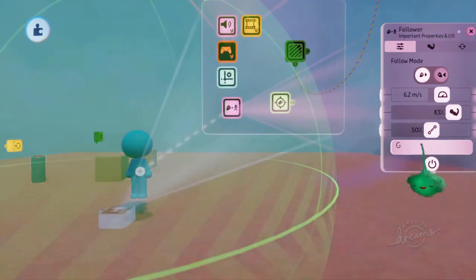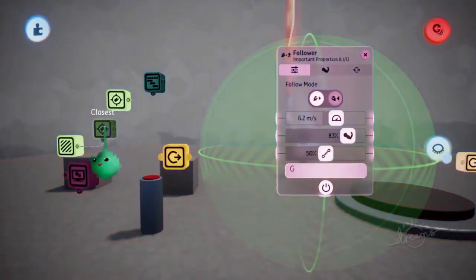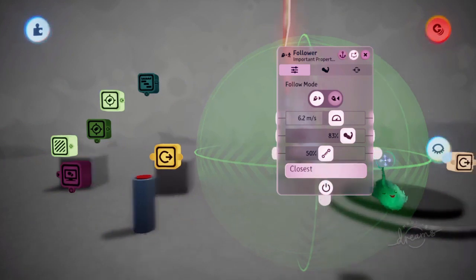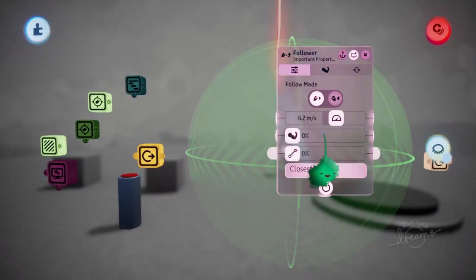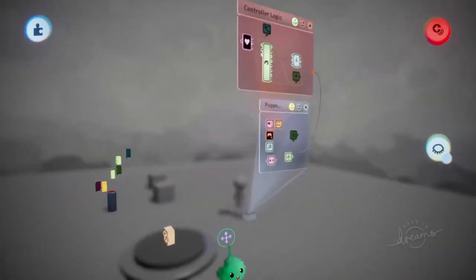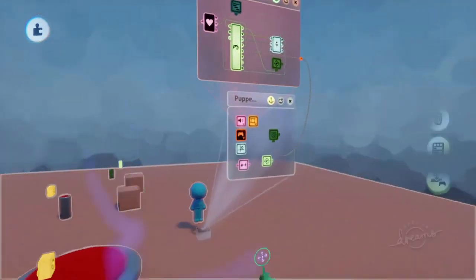So we can make that aim at that closest tag over there. Closest. And if we just put these down to 0, then it won't actually move the player, it will just do the closest tag thingy. And you can make that a bit bigger, I suppose, it doesn't matter.